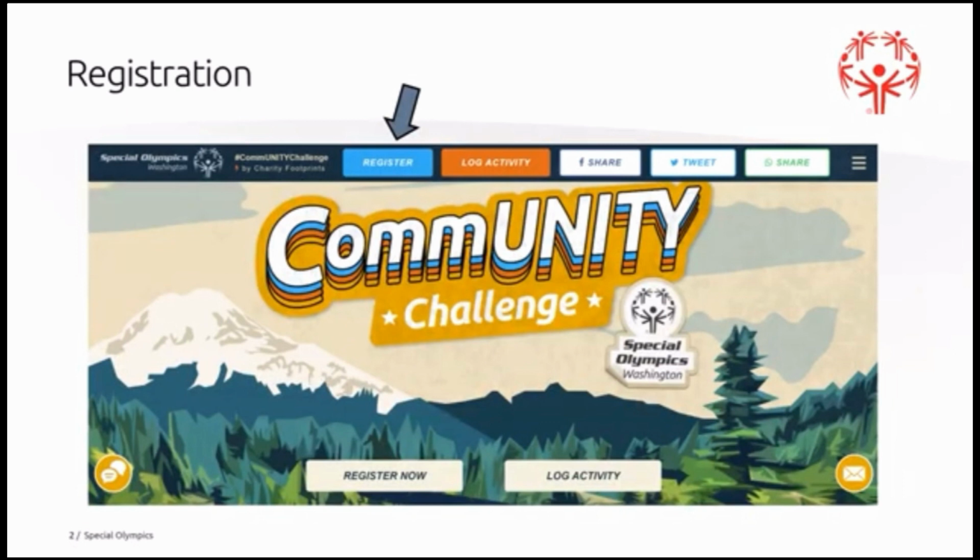When you go to our Community Challenge webpage, again, that's communitychallengewa.com, you'll be able to see this great webpage with all the information up at the top. To register now, there's two different options. You can see at the bottom, there's a button that says register now. You can also click that blue button up at the top that says register.